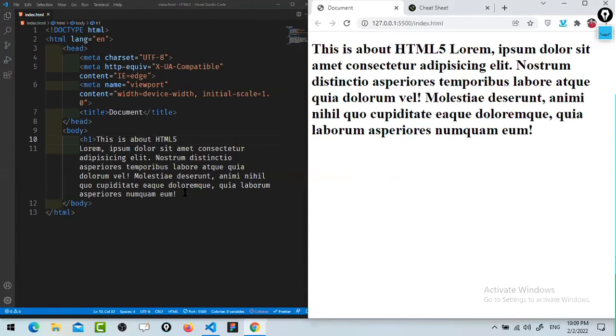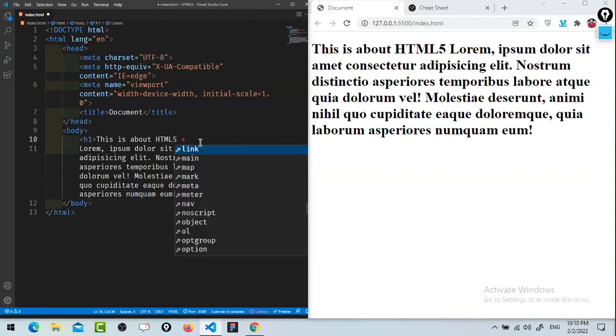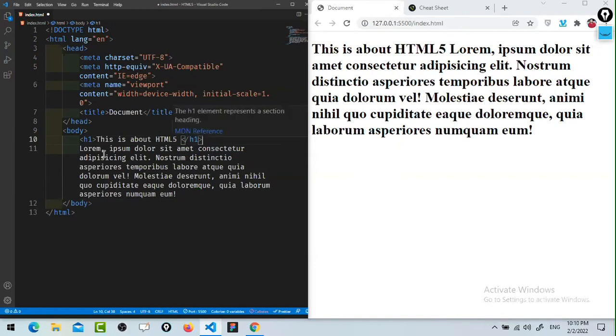But here, see, I am not closing. From where to where should be the heading, that I have to mention. So if I'm not closing this tag, there's no problem at all. But here we are not able to actually limit that. This is about HTML till here only. This is heading, after that a normal paragraph. So for that purpose, you have to close that h1 tag, and you have to tell the browser, hey, from here to here only h1 tag, and the rest are a normal paragraph.